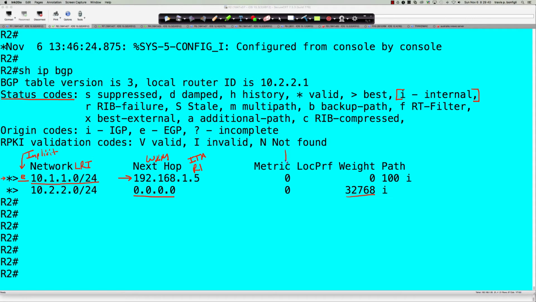The MED, remember, by default will be 0 here. Local preference is actually 100. Remember, when we do that show IP BGP and we put the prefix or the NLRI in there, you will see that the local pref is 100 because that is the default. It doesn't show it here, but it is set to 100. The weight column, you can see the weight is 0. So the weight is always 0 on an iBGP or eBGP learned route. If we learn it from an eBGP neighbor or from an iBGP neighbor, the weight is going to be 0.